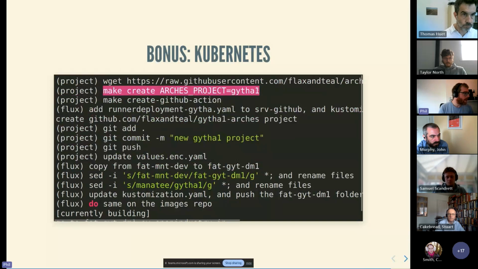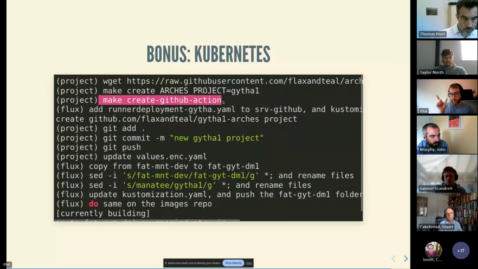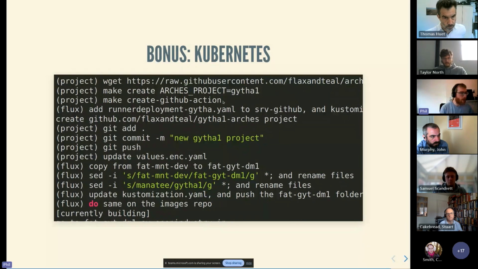That gives us some makefile commands where we can create a new Arches project, 7.5 at the moment by default. We say we want a GitHub action, and this basically sets up a repo, a project folder. This is setting up a project incidentally, so this will sit on top of an Arches implementation. We're not building it straight in. This is your own managed project repo.